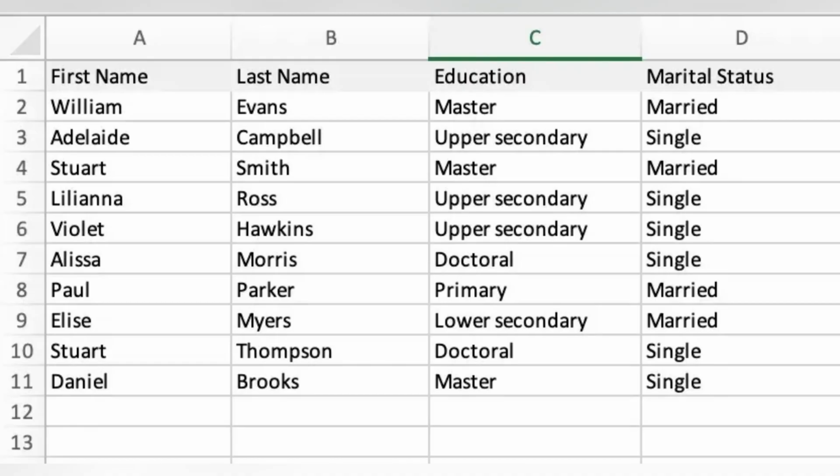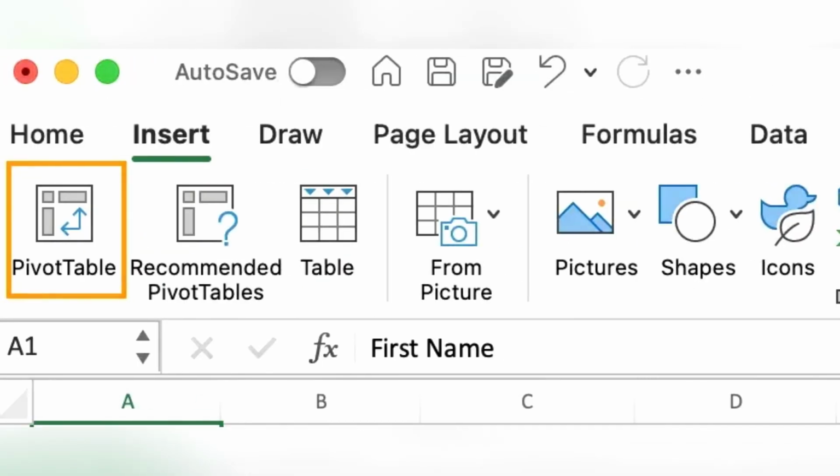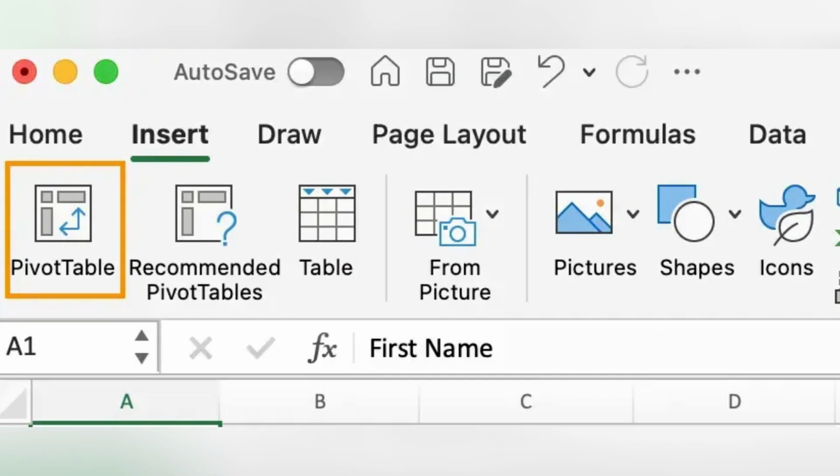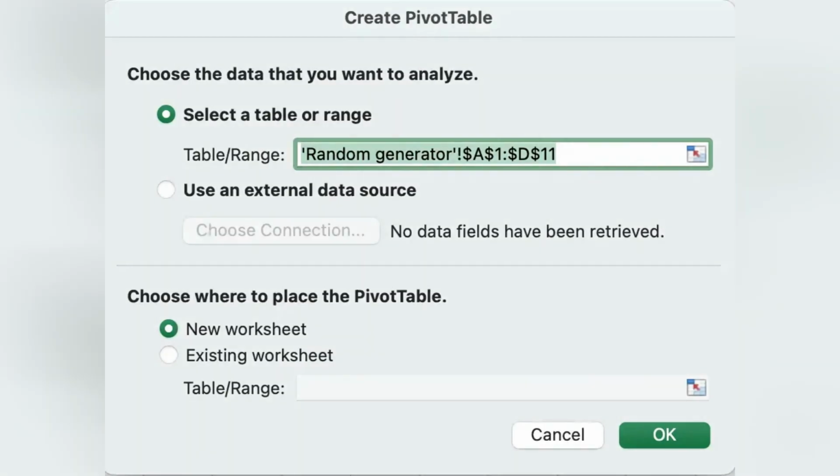Before creating your pivot table, think about what question you want to answer with this data, because that will guide how you set it up. Once your data is ready, highlight the entire range, then go to the Insert tab and click Pivot Table. A dialog box will appear asking where you want to place your pivot table. It's usually best to use a new worksheet.